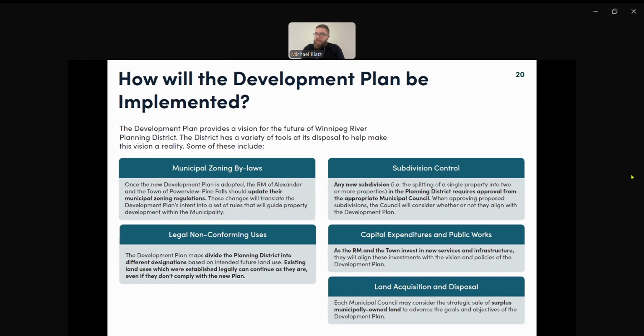Next, subdivision control. So again, new proposals will be evaluated against the development plan, and that's checked at both the provincial and the municipal levels. Capital expenditures and public works. As the RM and town invest in new services or upgrades to existing infrastructure, those investments really should align with the policies laid out in this plan, and this plan also helps them decide where to put new infrastructure by indicating where new growth will happen.